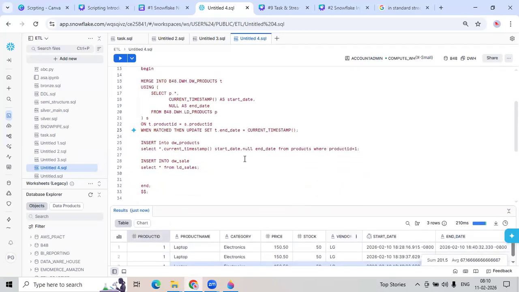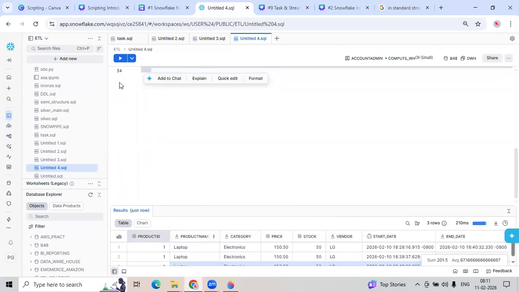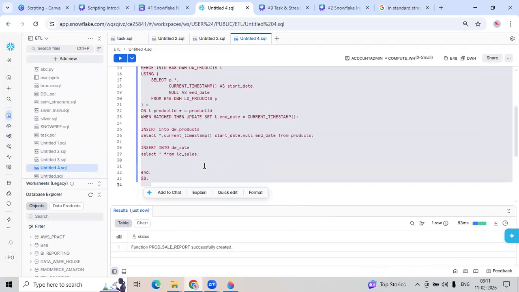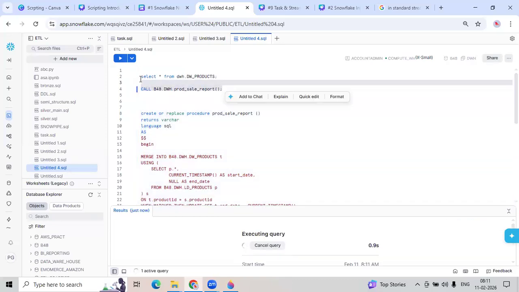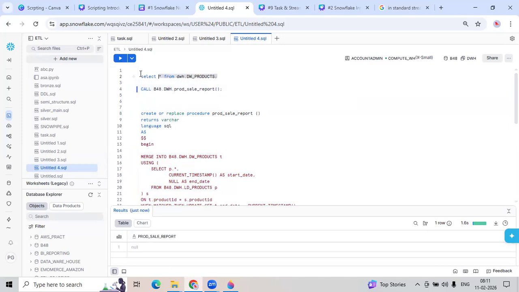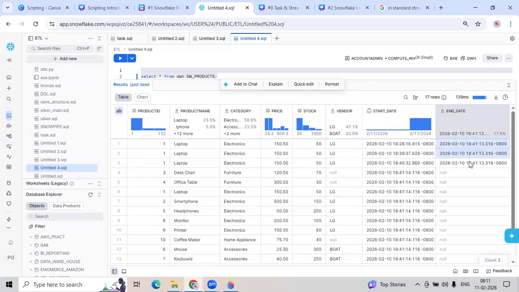Let me go here. I need to check why this record is not inserting into this DW product. Here I have mentioned where product ID equal to 1. That is the reason. Let me clear this and do it again. Done. Let me call the procedure again now. Done. Now you can see in the table, wherever the records are there, the records' end date got updated and the new record got inserted. Clear?